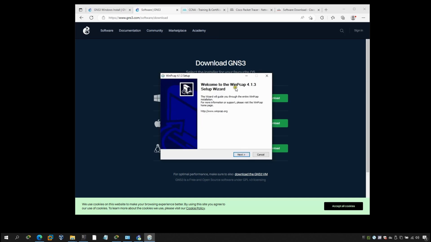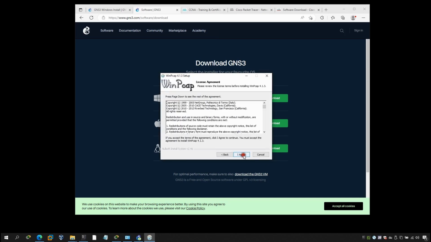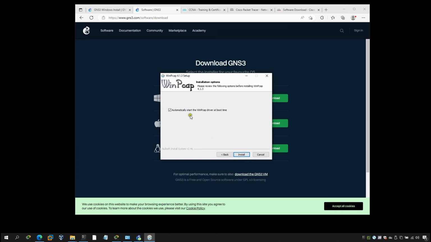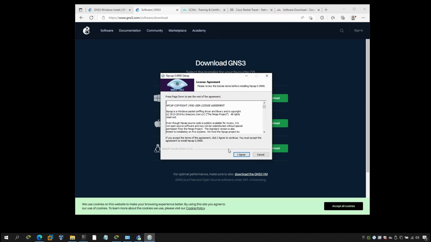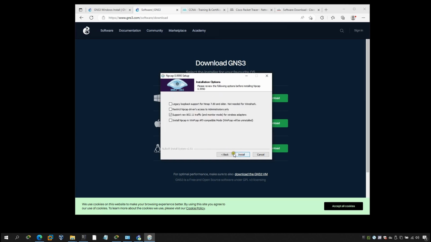When WinPcap needs to be installed, that's okay. I agree. Automatic restart, that's okay. Finish. This also needs the nmap tool, so that's okay, I can install it. By default, we need to install everything. If you don't install everything, it won't start GNS3.